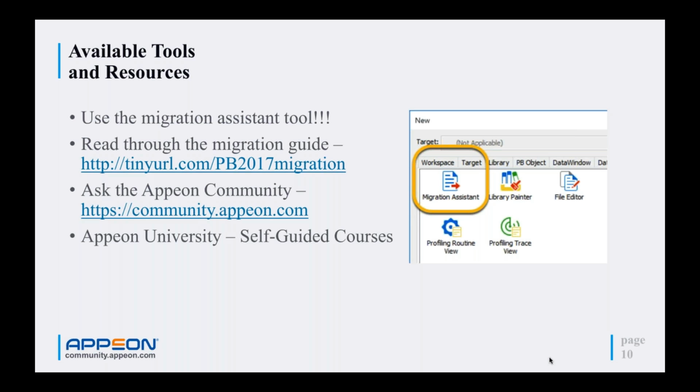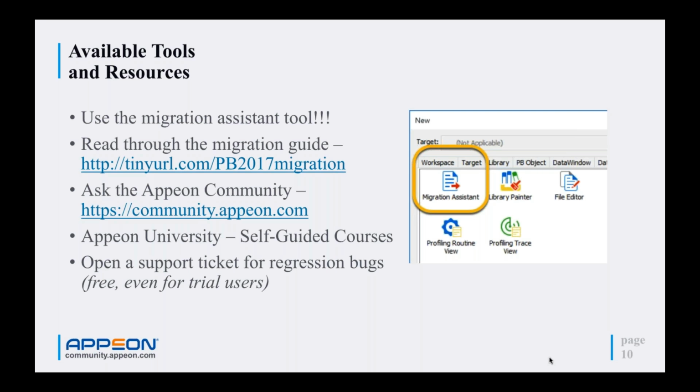These will be foundational PowerBuilder instructional videos, especially if you need to staff up your team and you want to train them up to proficiency from scratch. We hope you like this resource. And then technical support, which is free for regression bugs, even for trial users. Please do take advantage of this. And get a consulting referral from Appeon to augment your team's knowledge base and to expedite the migration project's time frame.